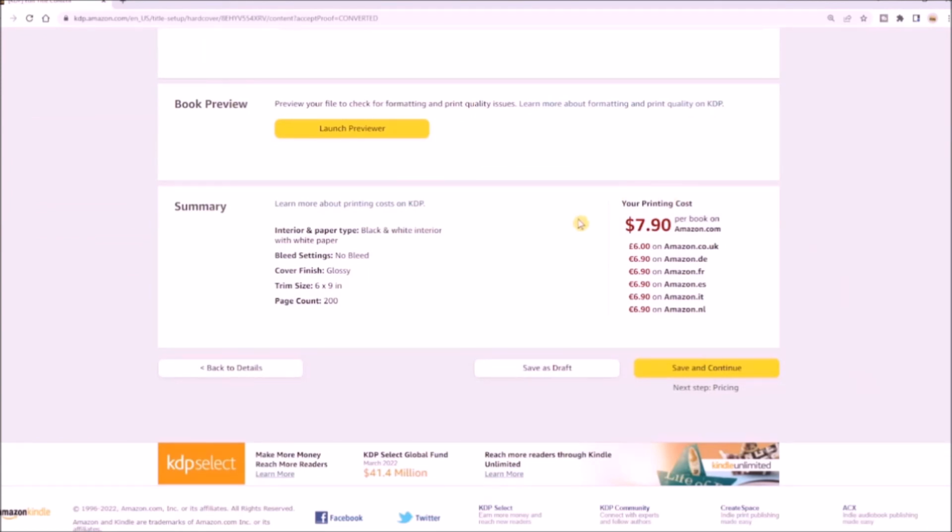I now have a summary which includes the printing costs. Let's save and continue.